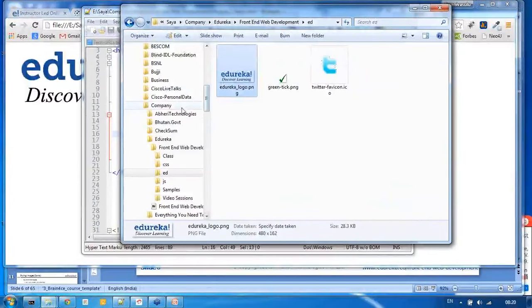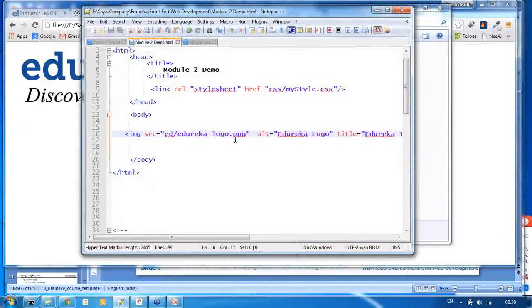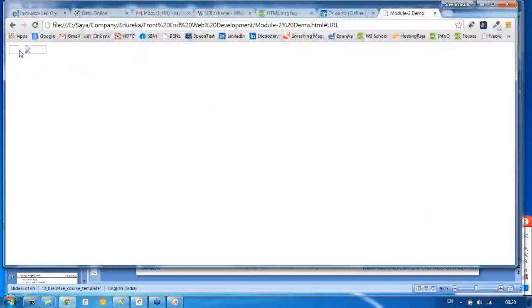Let us say now I want to simulate a broken link. So I'll just add a 1. Note that for edureka logo 1, the file does not exist. Let me refresh. You see here? This is the broken image.